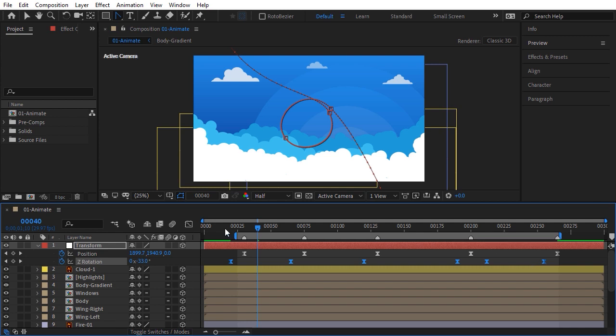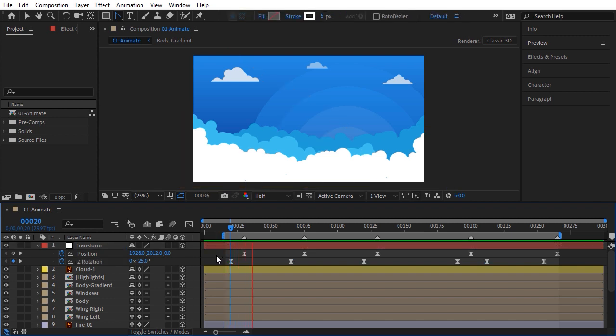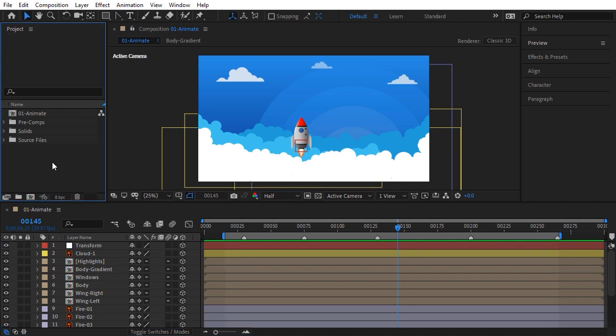Now move the work area start handle to be before the first frame. And now let's see this result. Okay, great. Okay, as the first step, let's work on these fire layers and let's add a wiggle animation to each layer to simulate a fire effect.